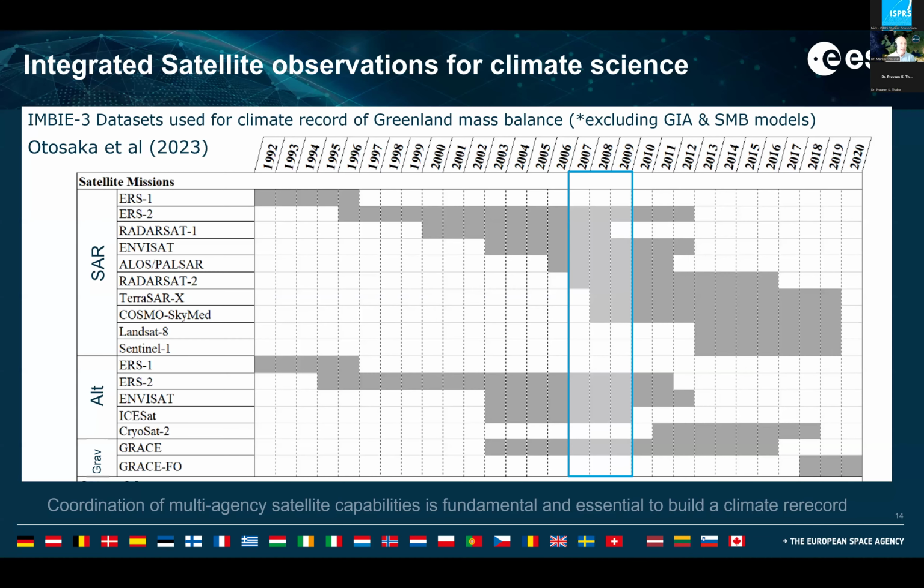Now, if we think about integrating data sets into an essential climate record, I'd like to use an example, first of all, for integrating the fundamental climate records derived by different satellites into a single essential climate record for, in this case, the Greenland ice sheet mass balance. This figure comes from our project called the Ice Sheet Mass Balance Intercomparison Exercise, which we've been constructing this data set together with our NASA colleagues.